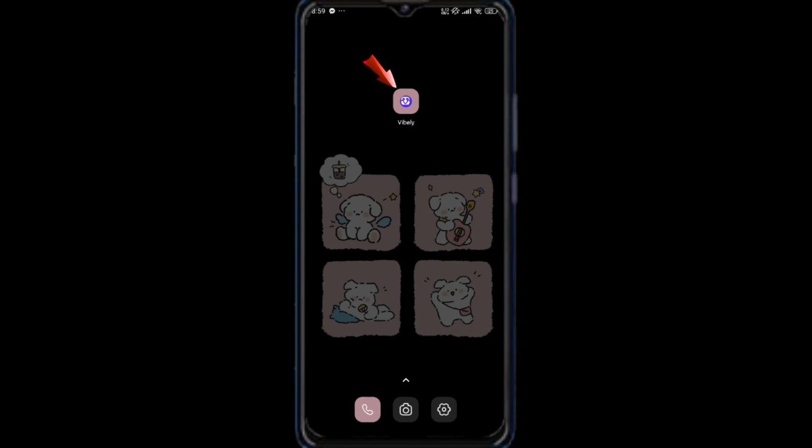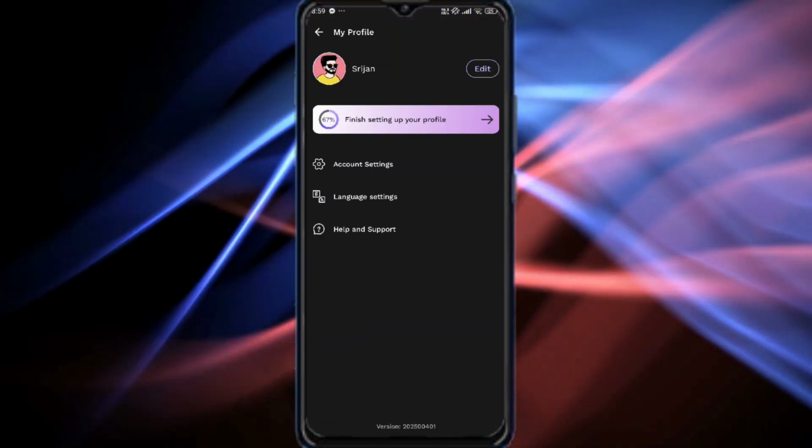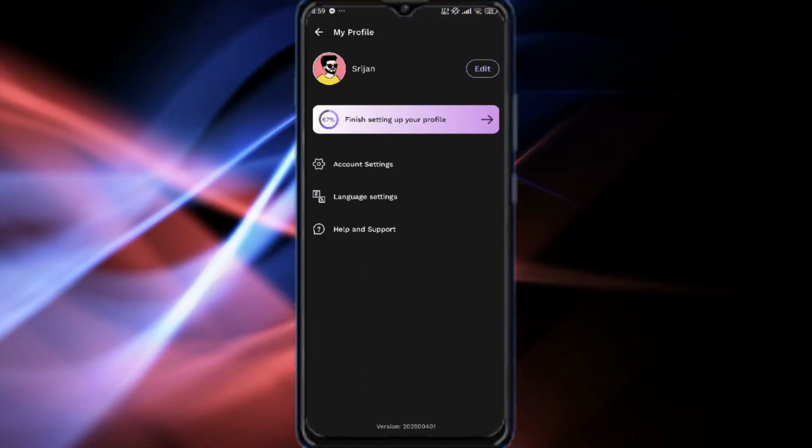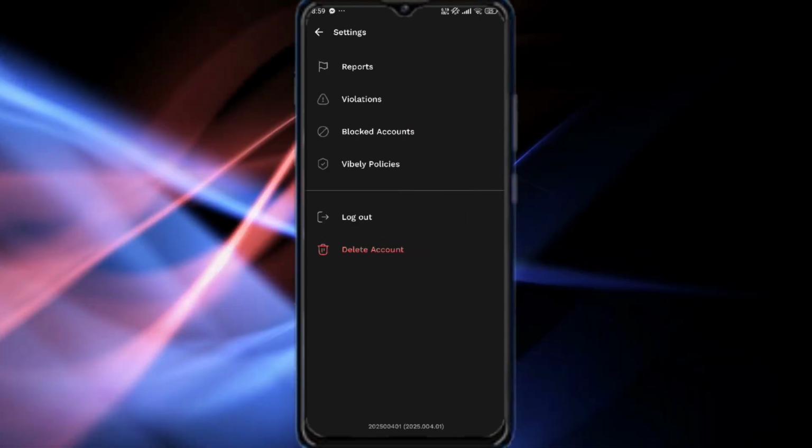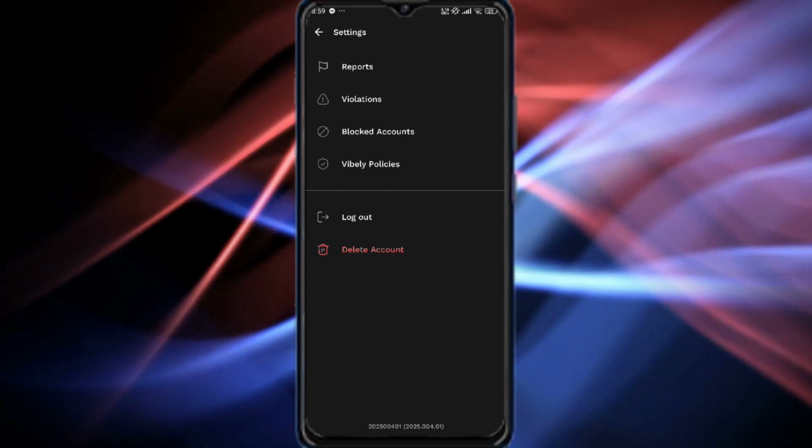Let's go. First, open the Vibely app on your phone and tap on your profile icon at the top right corner. This is where all your account settings are stored. Now, find account settings. This is where you can manage your profile, security, and yes, log out too.